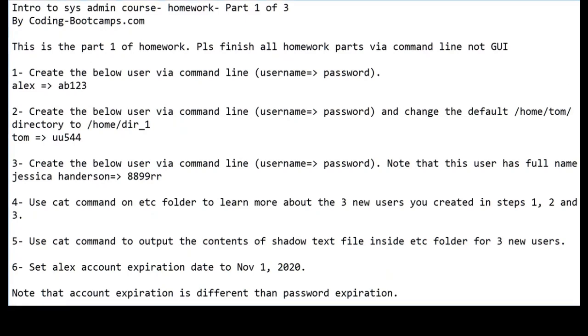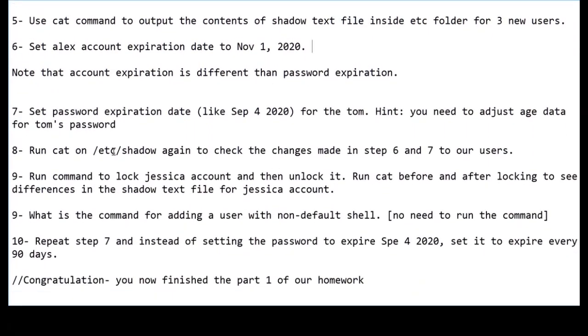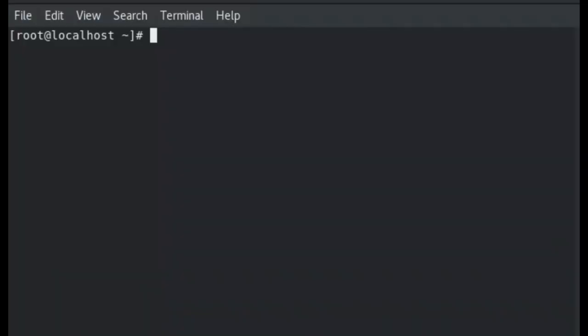So we're going to get to number 6. Let me scroll down a little bit so we see the rest of the homework. So number 6 says, set Alex's account expiration date to November 1st, 2020. All right. So let's go back to our VirtualBox. So we're changing the age information on this account, right? So we're going to do chage -E for expire, and it goes in year, month, day. So we do year, which is 2020, month, which is 11, and day, which is 01. Okay? We have to specify for which account, which is Alex. We'll hit enter, and that's done.